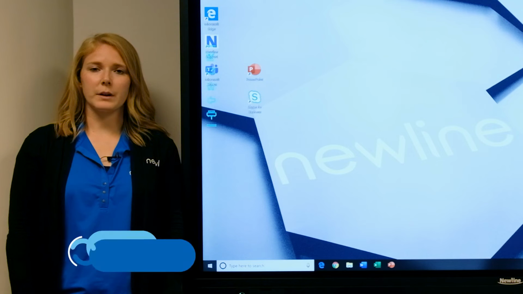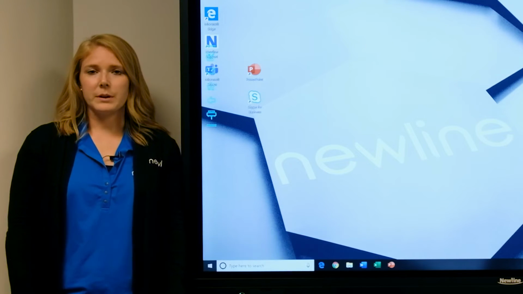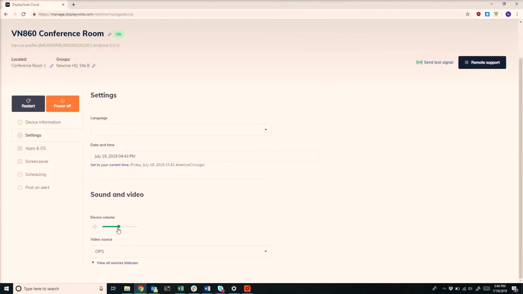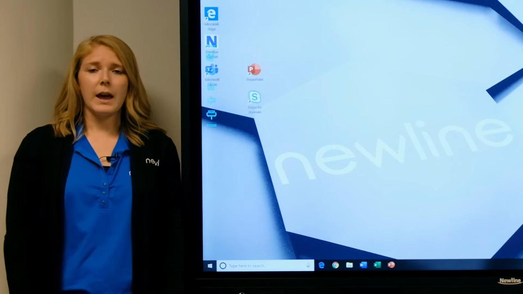Another feature of the portal is the ability to control the settings. For example, you can adjust the time and date, you can adjust the volume of the panel, you can set a power on and off schedule, or you have the ability to switch sources.